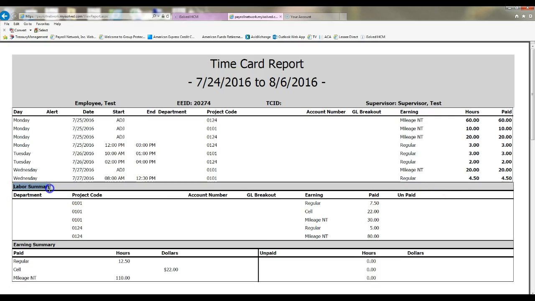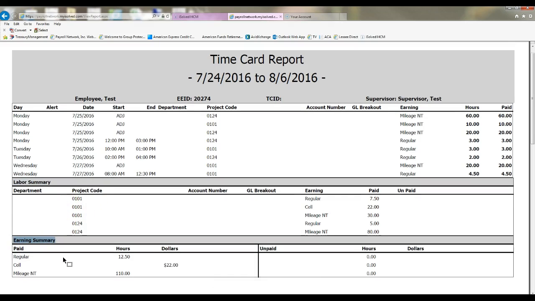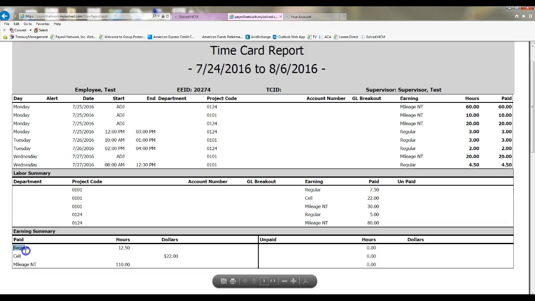Then you want to look at the labor summary. It's going to have everything broken down by project code. And then you have an earnings summary, and that's going to give you your totals for hours and any other earnings that you may have entered.